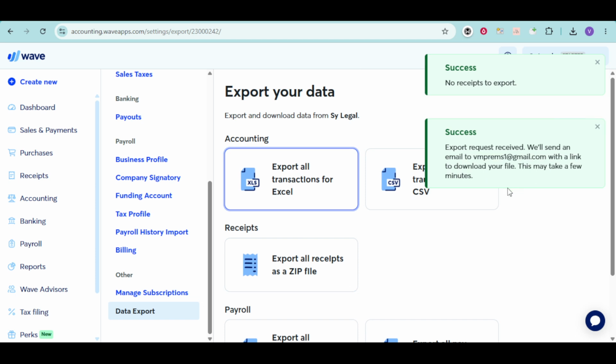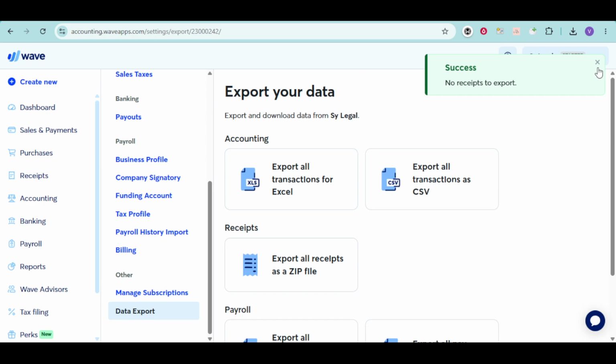Remember, keeping a regular backup is a good practice. It can protect your business against unexpected data loss and give you peace of mind knowing that your financial information is safely stored. And that's it. You've successfully backed up your Wave accounting data. Keeping regular backups is a smart way to ensure your business data remains secure and accessible.